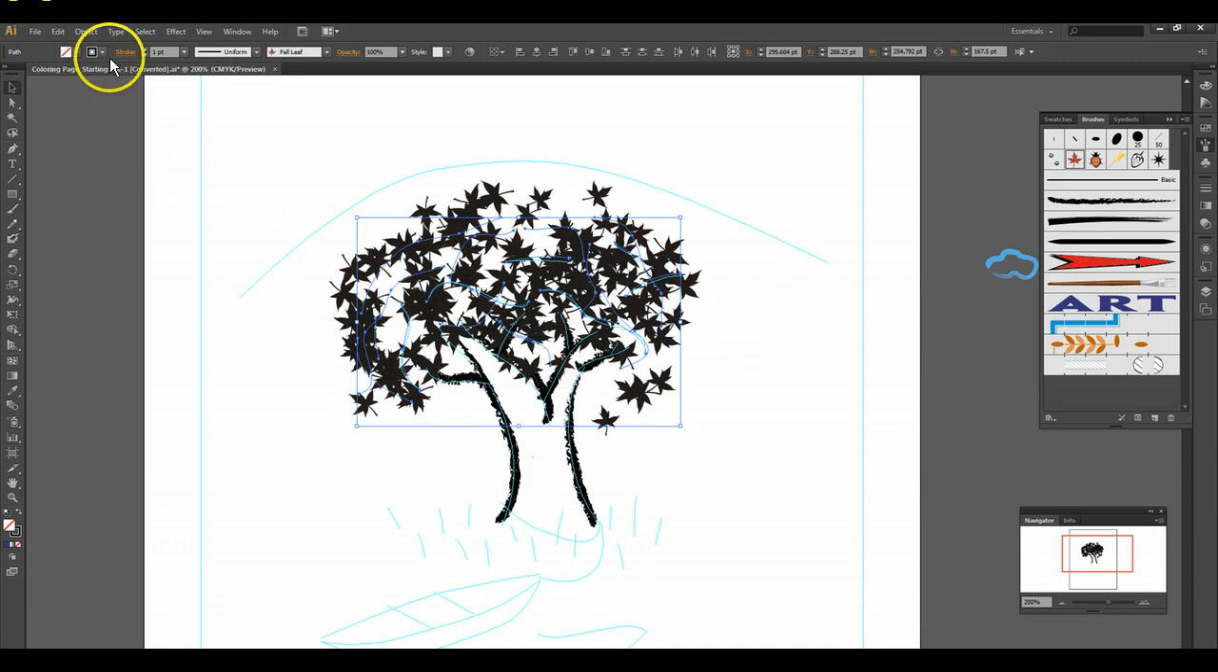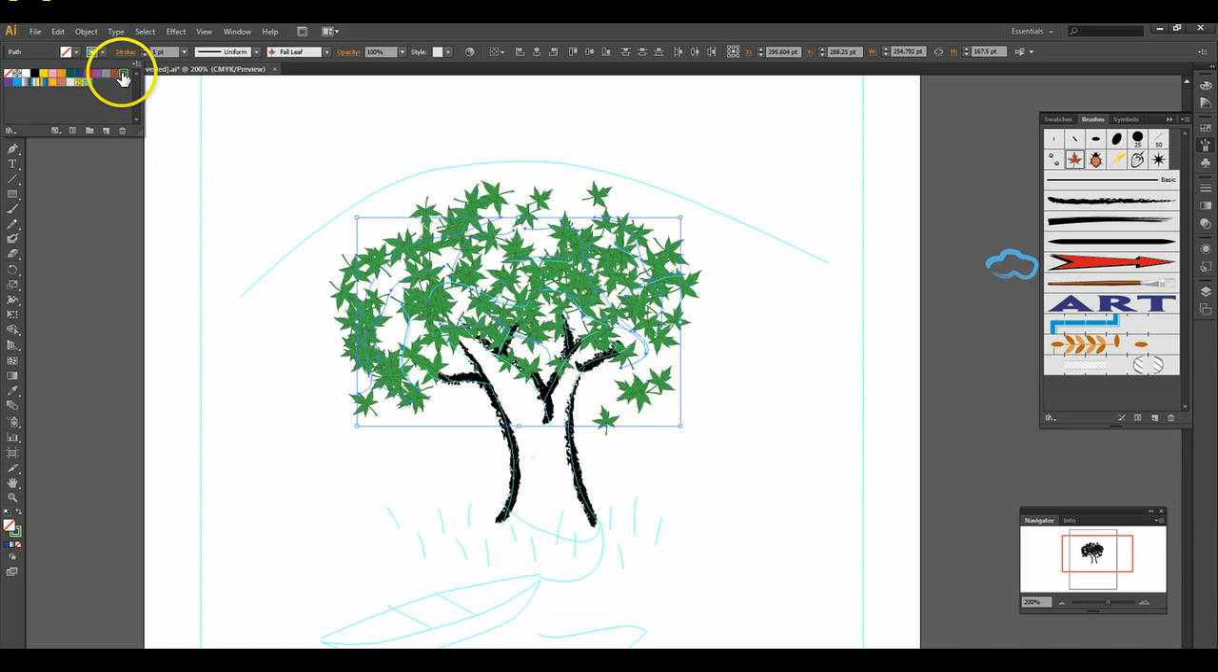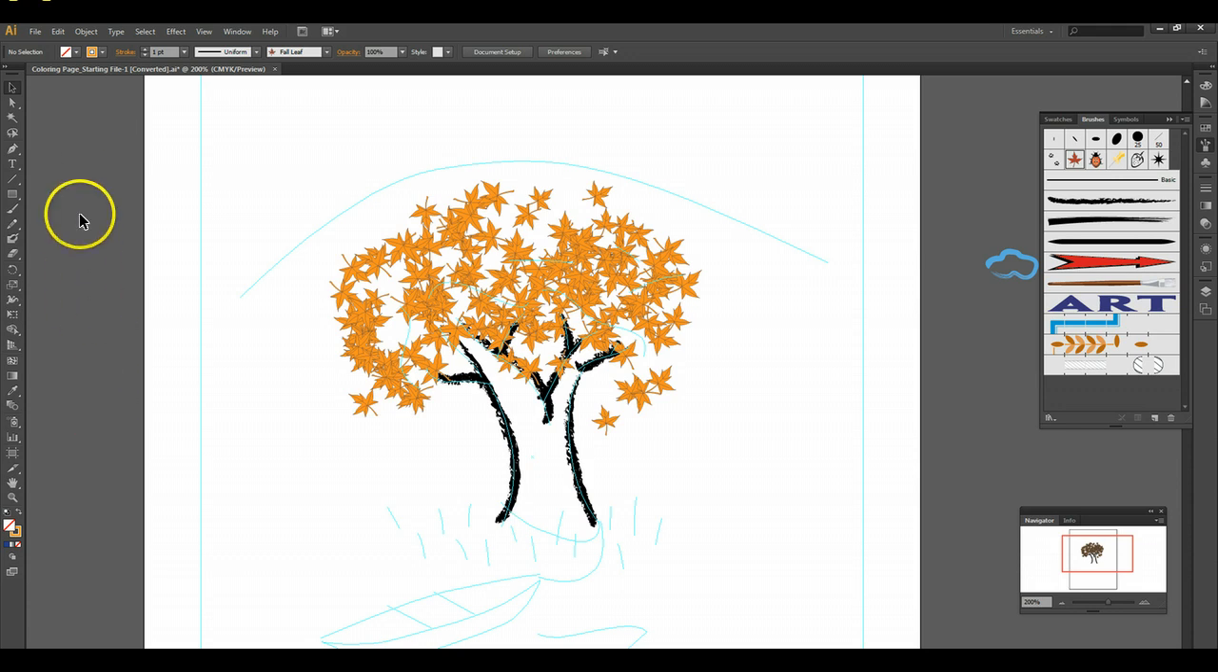And now, up here at the very top, this is your stroke and this is your fill. Now you can just choose whatever color you want your leaves to be. I'm going to choose orange since I have fall. And then whenever you're done, just click outside of the artwork somewhere in the gray area and your tree is complete.